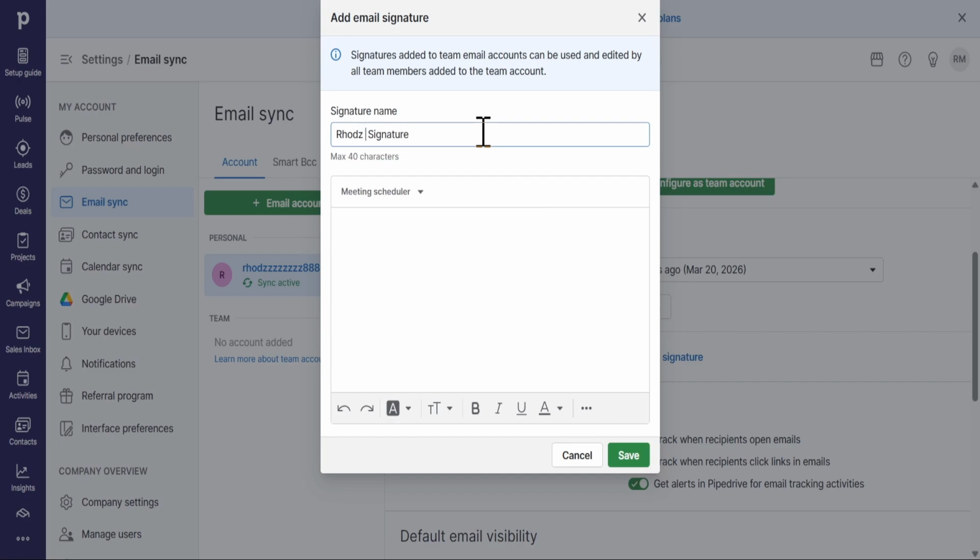Keep your signature clear and compact. A typical structure includes your full name, job title, company name, and essential contact details. You can add links to your website or professional profiles, and include a simple sign-off like "Best regards."